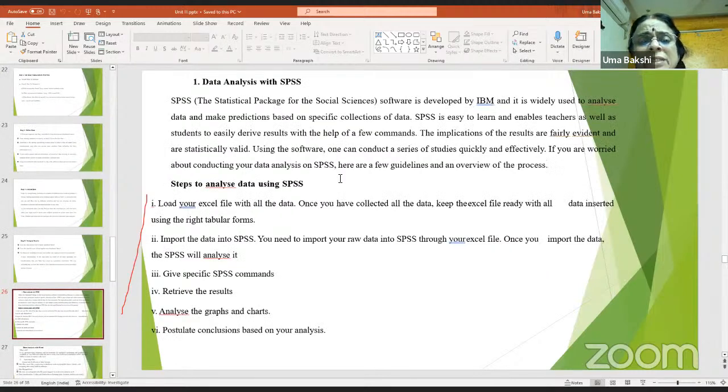Then data analysis with SPSS. This is the tool that we use in our day-to-day lives. I mean, for the high-end statistical applications, the SPSS, we call Statistical Package for Social Science. This is developed by IBM, and it has a lot of statistical tools which can be applied, and it is separate software. People have to learn individually all these tools to analyze the data.